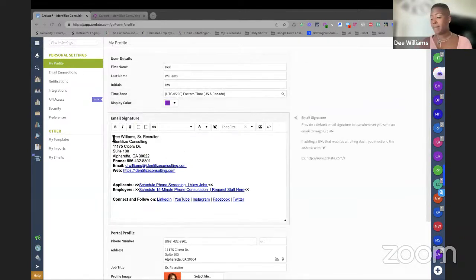Now you want to fill out your email signature. Your email signature is going to pop up whenever you send an email through Creelate, okay? So you don't ever have to put a signature in any of the templates that you have. All you have to do is write out your email signature. I like to put my first name, last name, my title, the company that I work for, my company's full address, their phone number, email address, web address. And then we have, you can schedule a phone screening or view our jobs. And if you're an employer, you can schedule a 15-minute consultation, or you can go to our request staff page. You can also follow us on LinkedIn, YouTube, Instagram, Facebook, or Twitter.